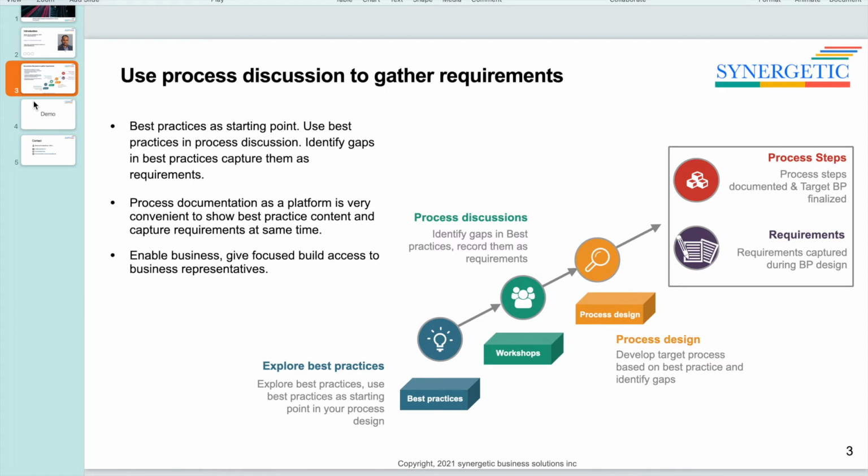So process documentation as a platform can bring both business and IT together, and you can use that opportunity to also capture requirements. And the requirements gathering process is also a collaboration exercise where you want to actively engage business in it. So enable business with the Focus Build tool, use the process documentation platform, and make a successful requirements gathering exercise.